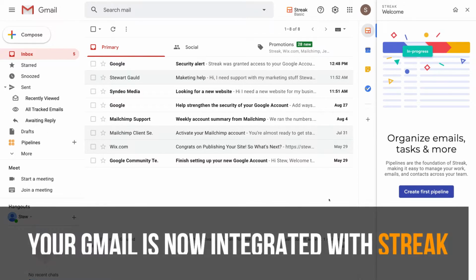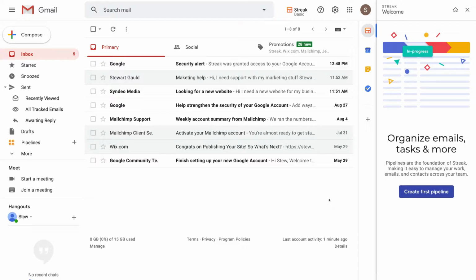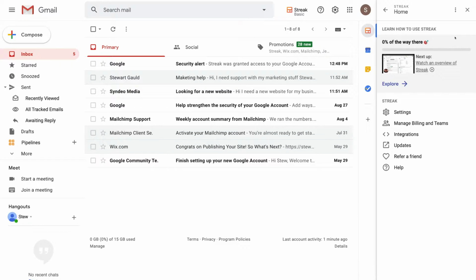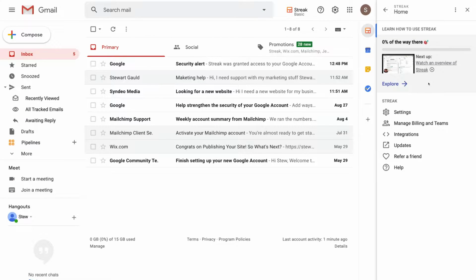Okay, so now you'll notice in your Gmail inbox that you have a few elements that weren't there before because of the Streak integration. So firstly, what we'll do is exit out of this side panel, and if we come up here and click Streak, you'll notice this side panel appears again, and this just goes through your settings, billing information if you decide to upgrade to a paid plan, and then you have other small bits of information down here. Now you can also come down the bottom and try the Pro version of Streak for free, and you can also come up here and explore some of the features that Streak has to offer. But today we're going to guide you through all the important elements and features you need to know to really get the most out of Streak's free CRM.